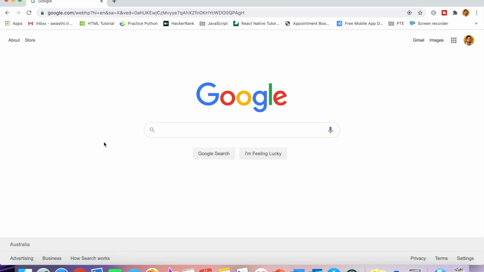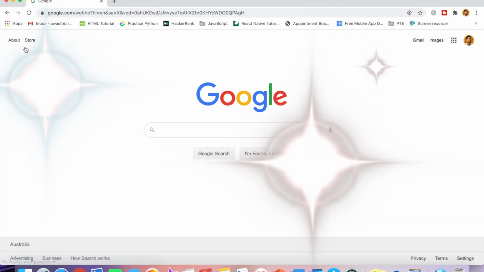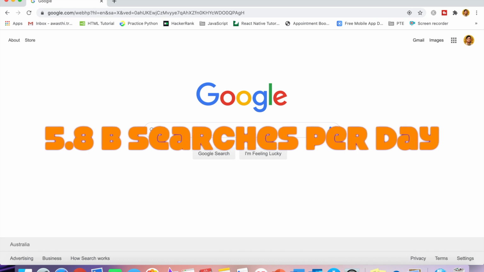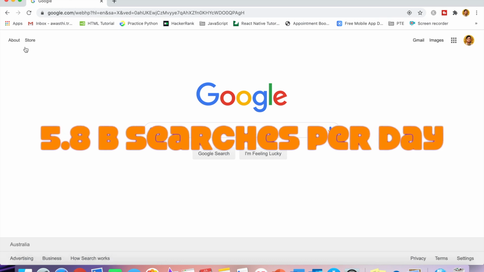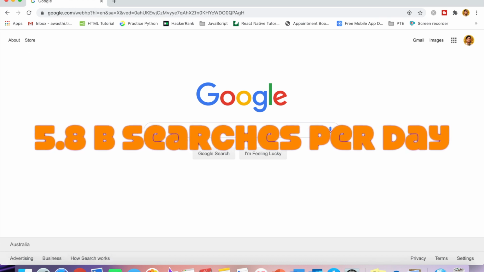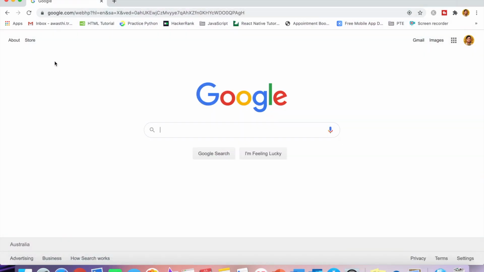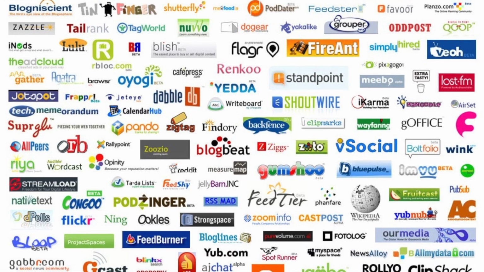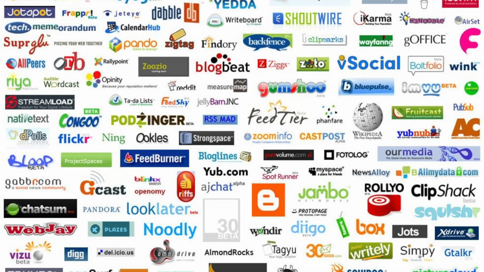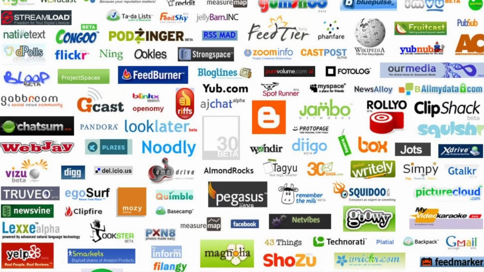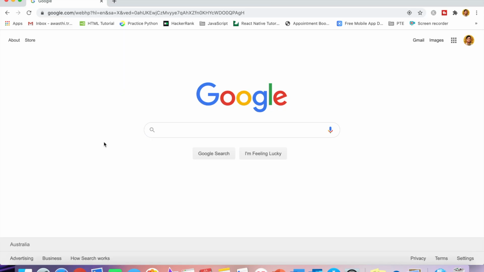There are 70,000 searches per second happening on Google. That means 5.8 billion searches every day. We go to Google to find out information that we need, but sometimes we might not land on the right page, as there are 2 billion websites and 4.5 billion pages on the internet. So finding the right information or reaching the right page is sometimes a problem.